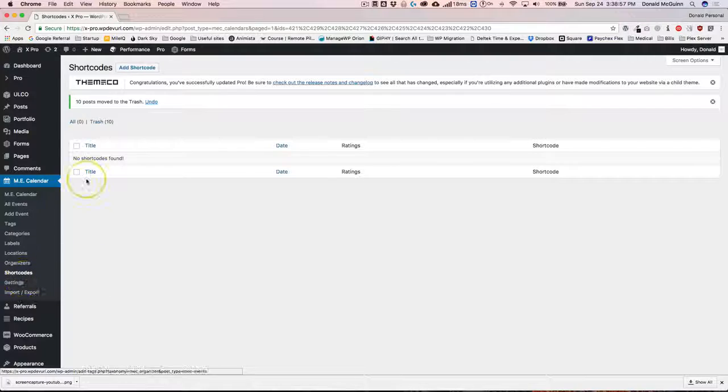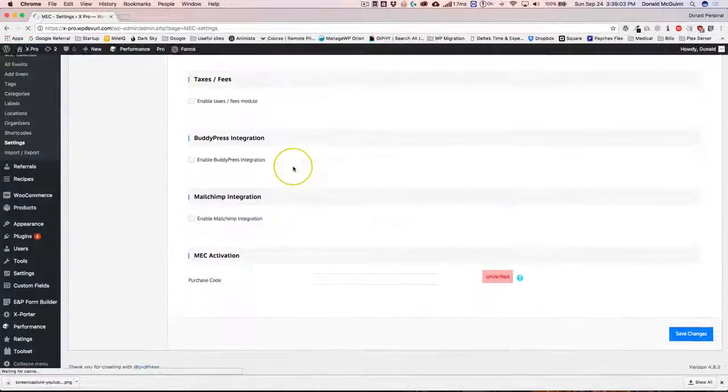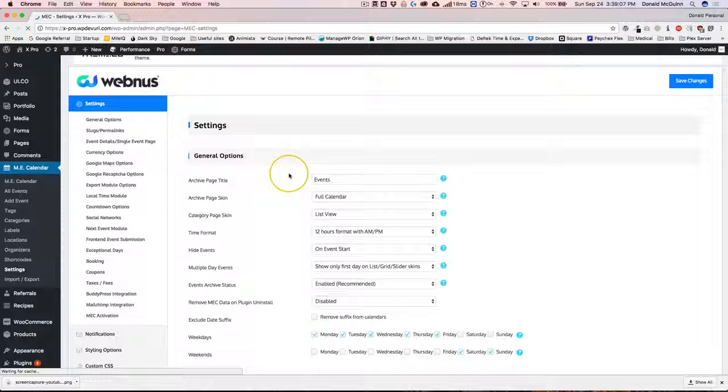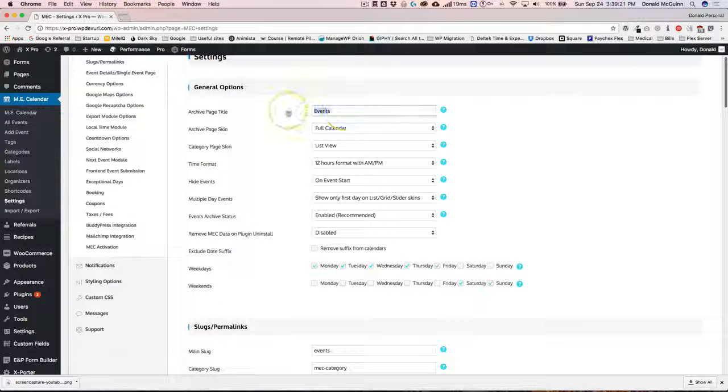Okay, so right now we have those two cleared out and we have our settings. Let's go ahead and navigate to that. There are so many settings to choose from. It's awesome. Everything that you can think of is pretty much here. So let's just do a quick once over. General options, the archive page title, page skin, all of these right here, I pretty much would just leave them be. The events page title for the archive, I would name that Events.